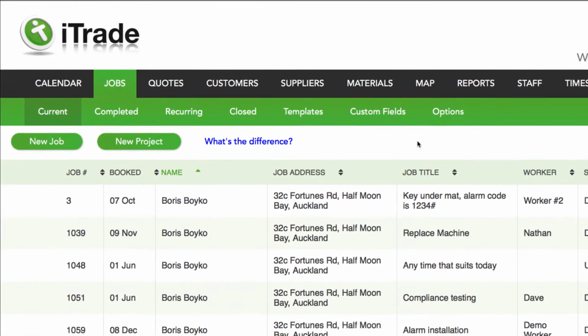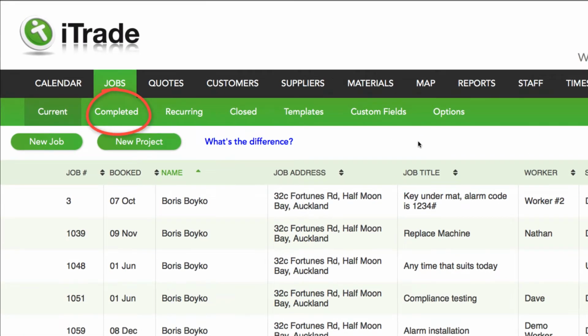The view options include your completed jobs. These are jobs completed by your field workers, but not yet invoiced. Your automatically recurring jobs, all your closed jobs over the past 7 years, which can be reopened if necessary, a list of all your job templates, your customized job forms, and finally, the options menu.